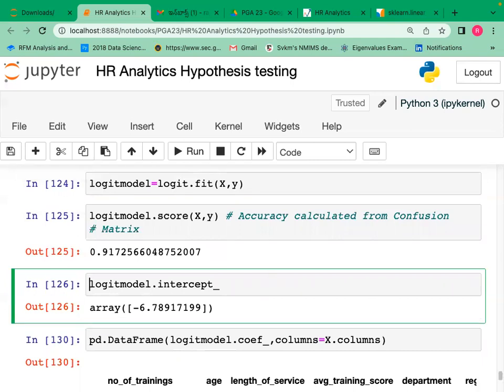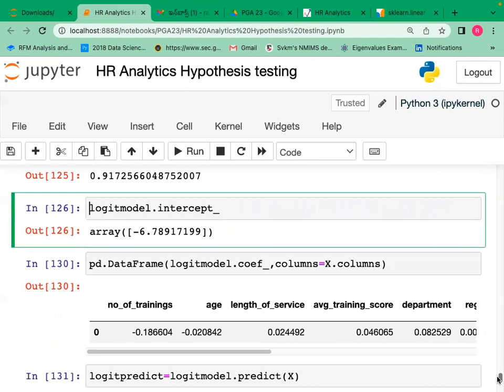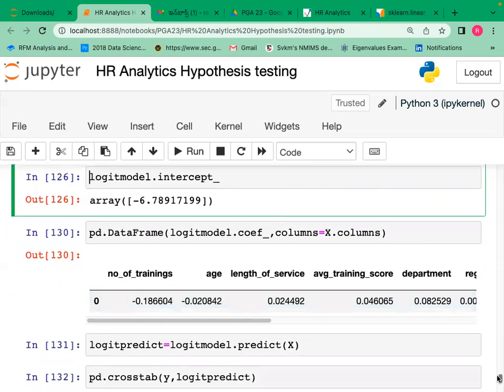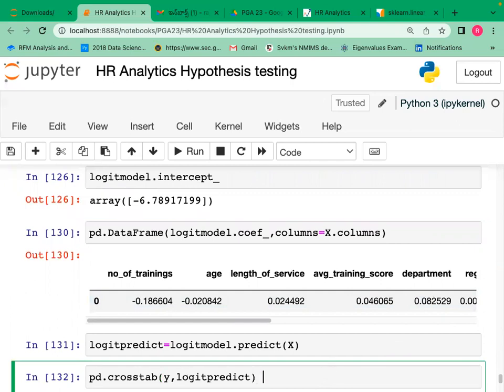So as part of the process, it will predict on the independent variables and give you the predicted value. So intercept, coefficients, then we predict, and then we use the confusion matrix to get it. You can do the confusion matrix here: logit model dot intercept, then coefficients, and then the confusion matrix. This is the confusion matrix.